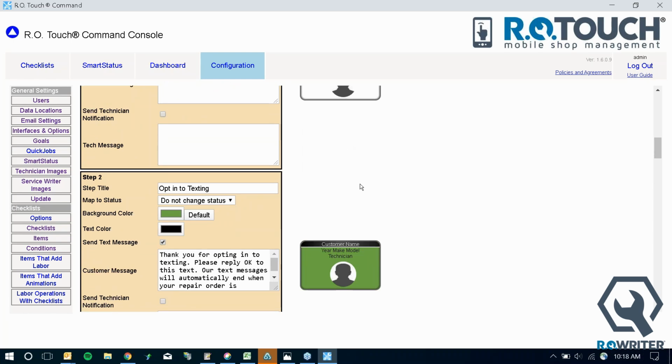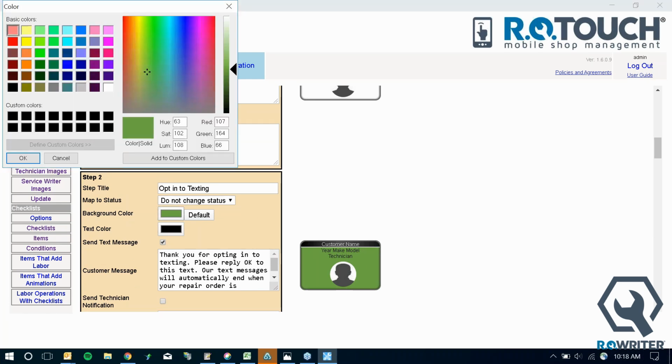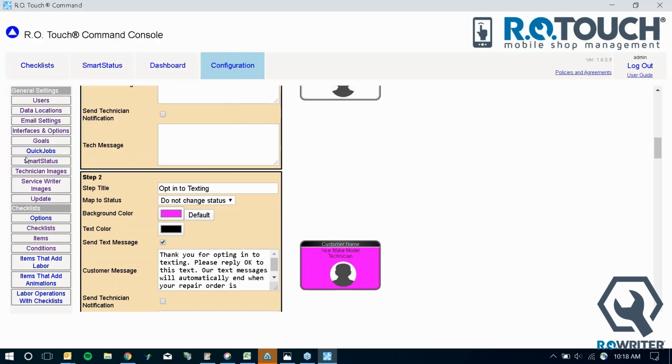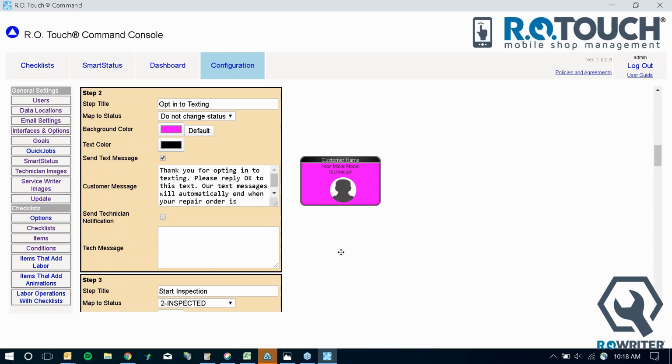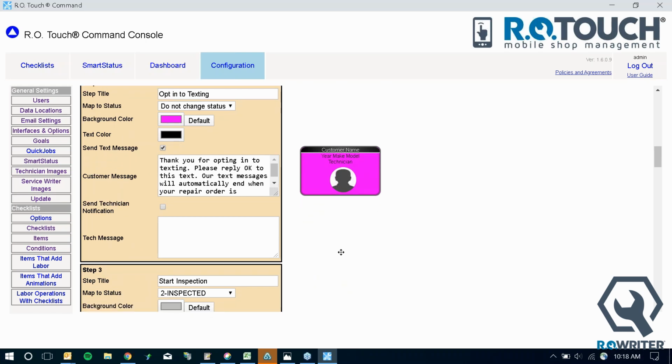Now, obviously, the opt-in to text-in field, we want to make sure the check send text message is sent. That's going to go to the customer. You can also program these colors in here if you like. Let's say you don't like this weird little green color and you want to change that to more of, I don't know, we'll change it to a pink. You can change it to a pink if you like. So again, you can dictate what the image is going to look like directly out of RWriter.